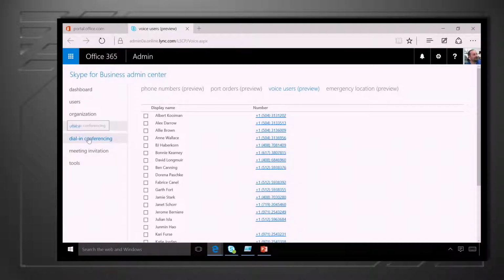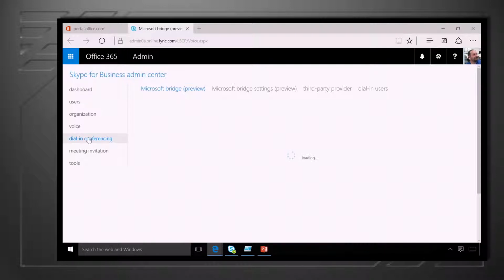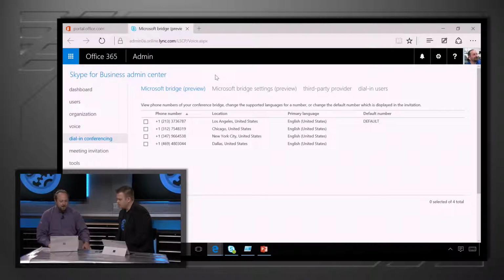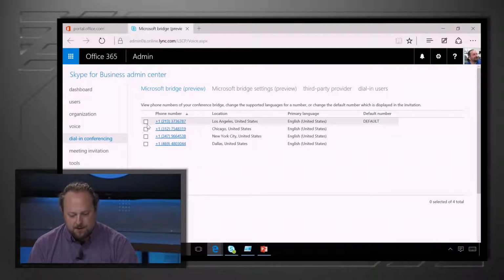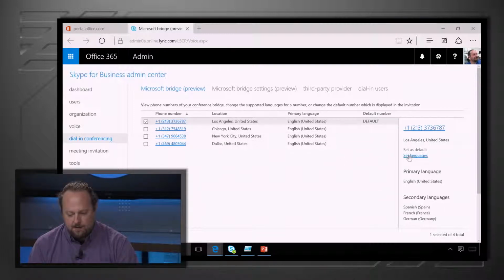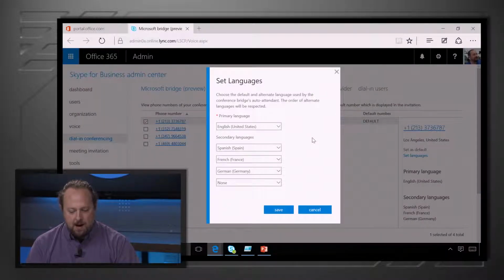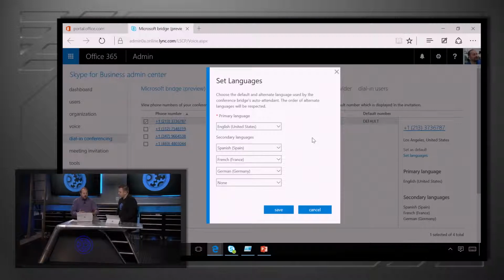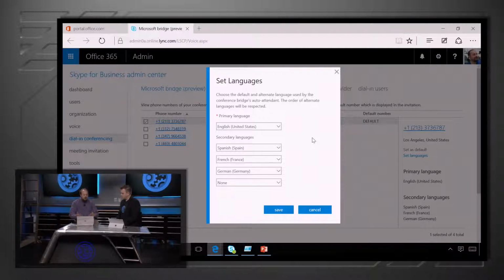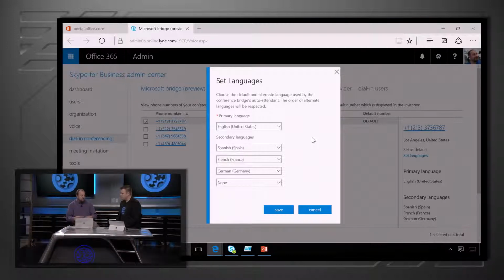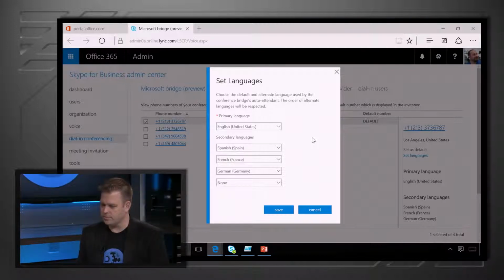Why don't you show us how you configure that? Yeah, absolutely. So again, that's here within my Office 365 admin console. I'm going to click on the dial-in conferencing settings. Here are all the different dial-in conferencing numbers that I have configured. I'm just going to click on the default one here, and you can see that I've got these set up with a bunch of different languages. So this is actually handy if I want to have a dial-in conferencing number set up in France. I can have the initial prompts coming in French versus this one here in the US having the initial prompts coming in English.